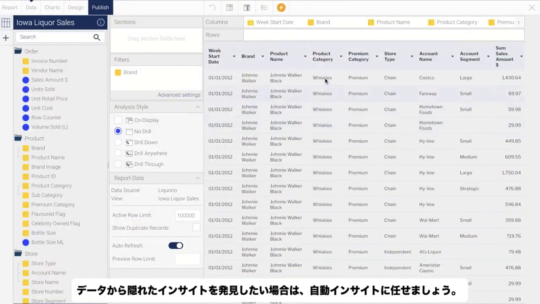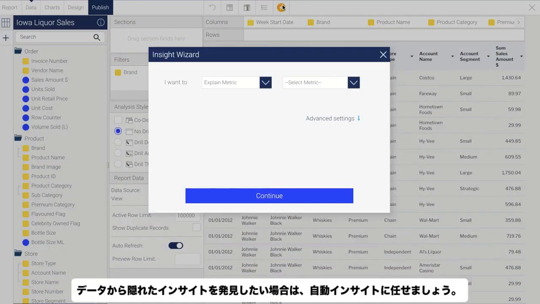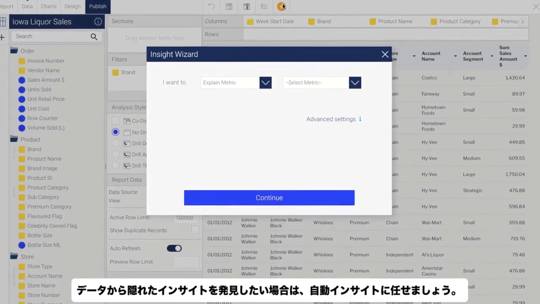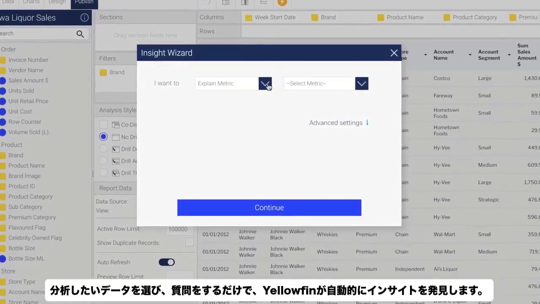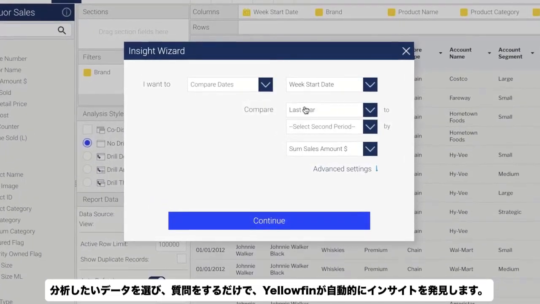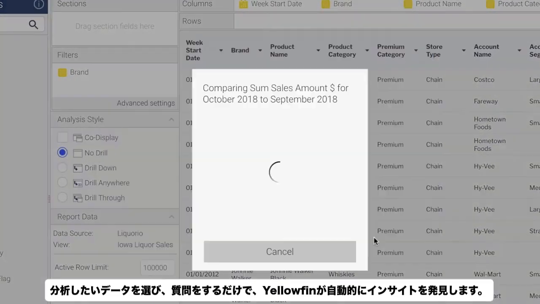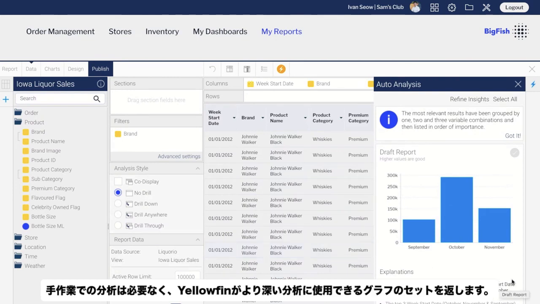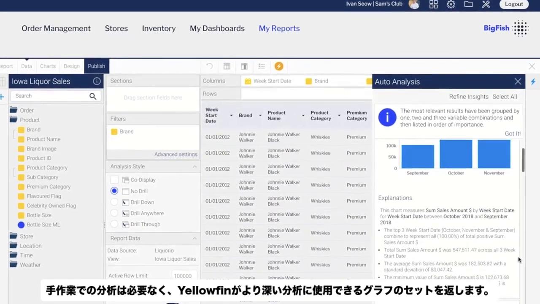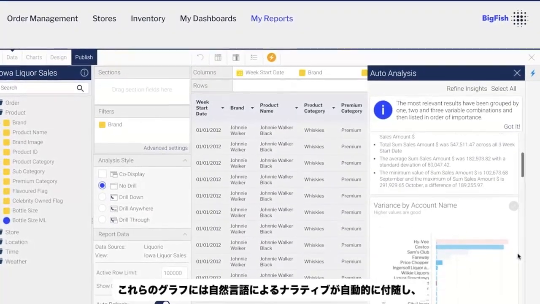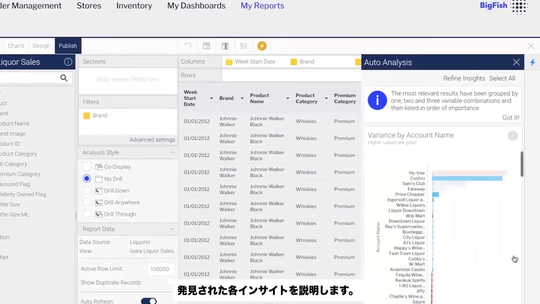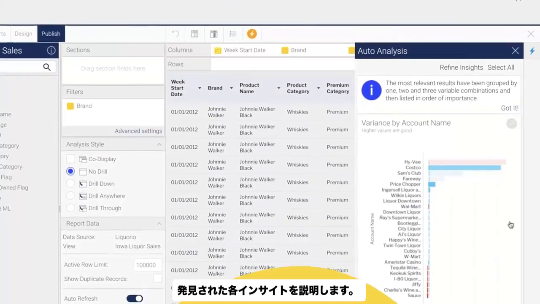If your users are trying to uncover hidden insights in their data, let Assisted Insights do the heavy lifting for them. They simply choose the data they want to analyze, ask their question, and let Yellowfin discover insights automatically. The manual analysis work is done for them, and Yellowfin returns a set of charts they can use for deeper analysis. These charts automatically come with natural language narratives that explain each discovered insight as well.